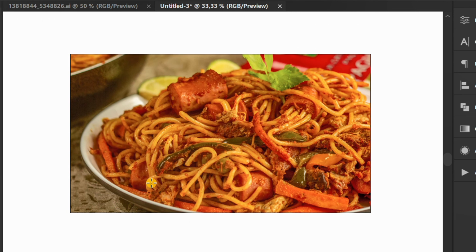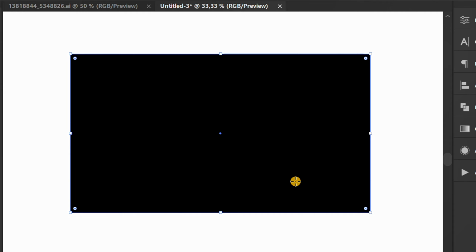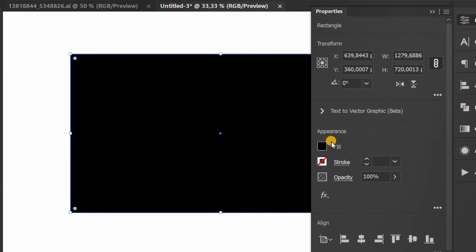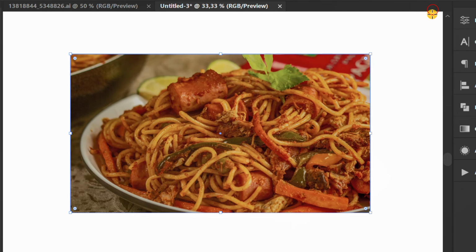Press M to create a black rectangle above it. Lower the opacity. Press V for the selection tool, then select and press Ctrl 2 to lock it.